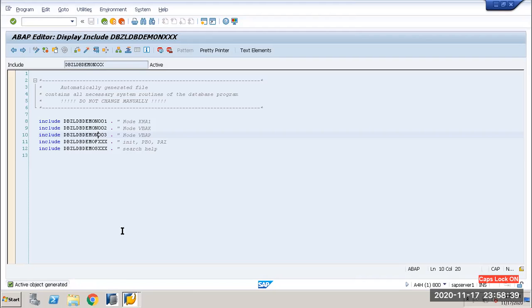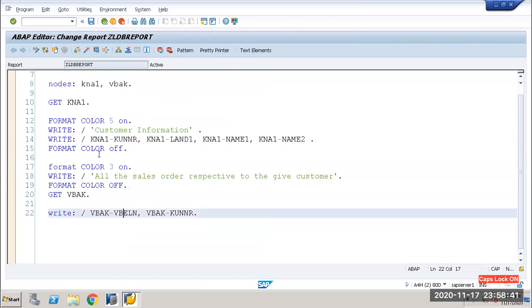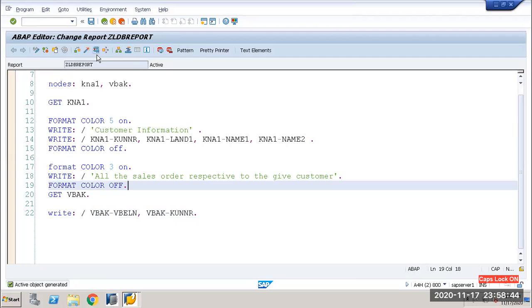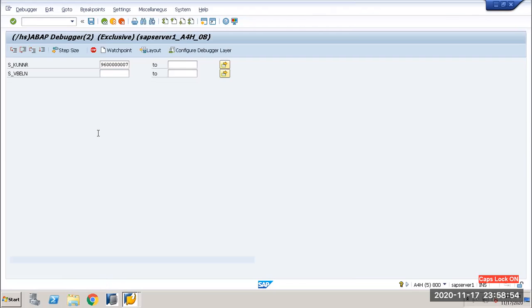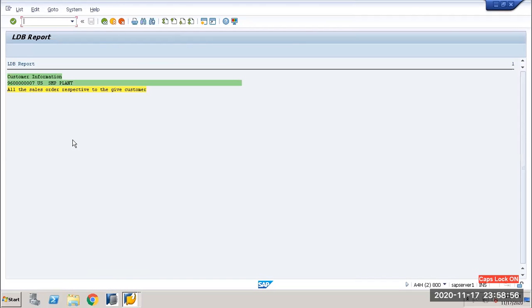Now come over here and activate this one. So run this and give that customer, press F8, press F8, and all the sales orders respective to the given customer. So it seems for this customer there is no sales order. Okay, let me go and check. Copy this slash. I think we have already session opened.